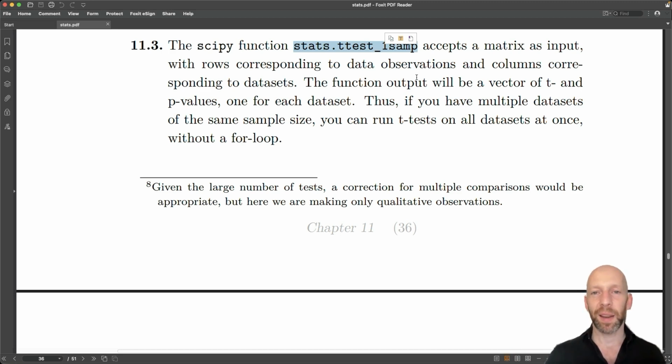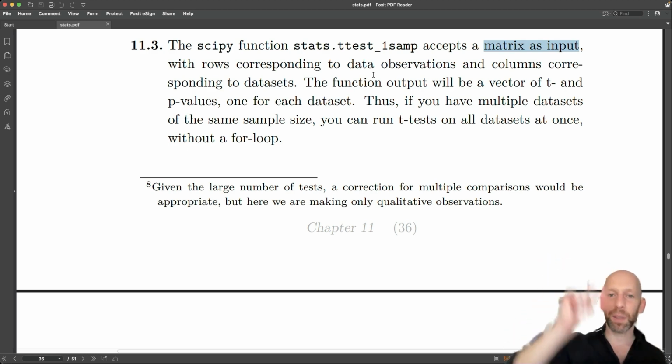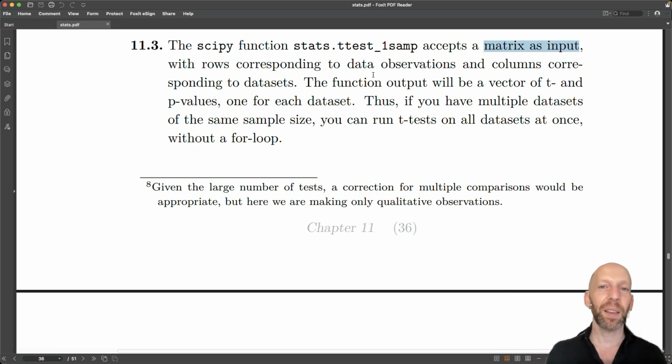Now, the way that you do that is by using a matrix input. So far, we've been inputting a vector into the t-test function, one vector corresponding to one sample. So the idea is, imagine you have 10 samples that you want to get t-values from. Then you take each of those sample data sets and put them all into a matrix as columns. So the rows are observations and the columns are the different tests that you want to perform, or the different samples.